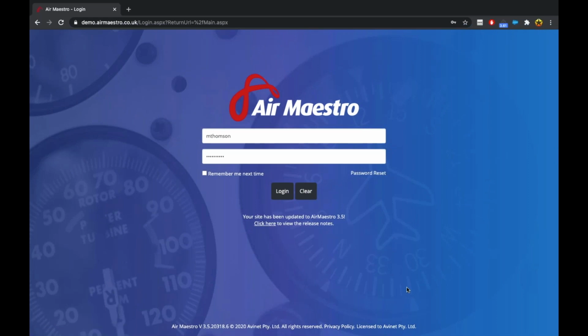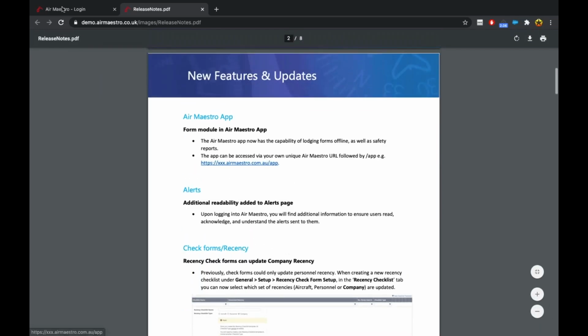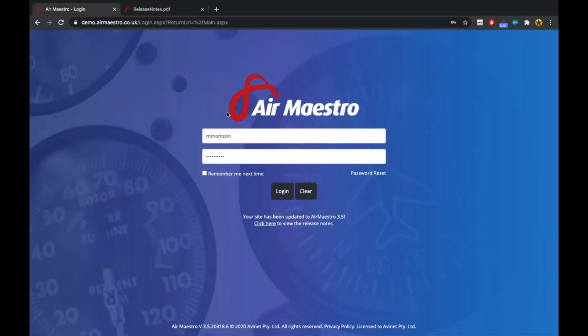Welcome to today's webinar. Today we're going to be looking at the Air Maestro version 3.5 release. As you can see on our home screen at the bottom, we've got a notification saying that the site has been upgraded to 3.5. As always, we're going to be looking through the release notes item by item and showing you where to find it and how to take advantage of it.